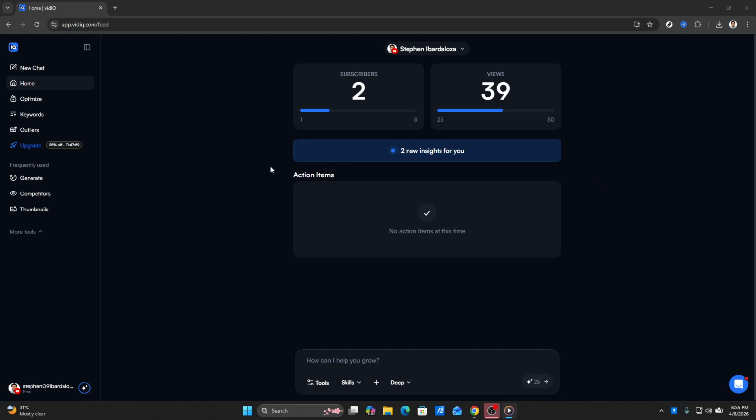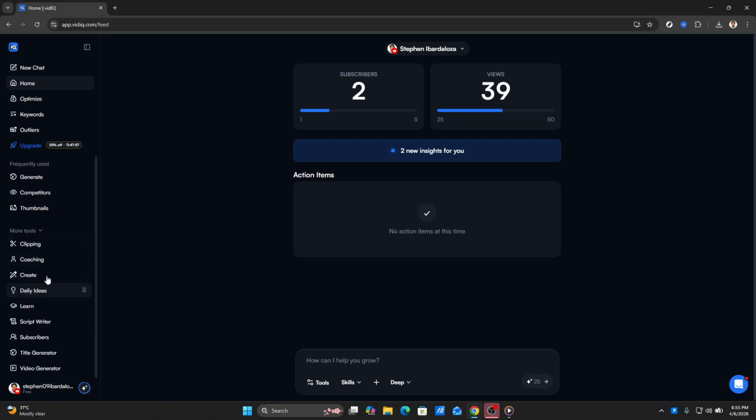Next, once you're logged in, look for the More Tools option. This is where you'll find additional features that VidIQ provides. Clicking on this will open up a menu with a variety of tools. The one we're interested in today is the Thumbnails option, so go ahead and click on that. Now, you'll be taken to the Thumbnail Generator page.